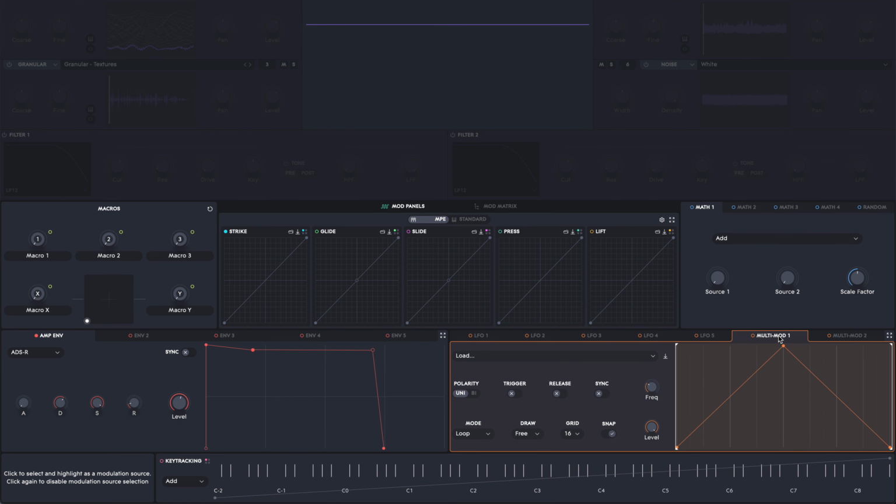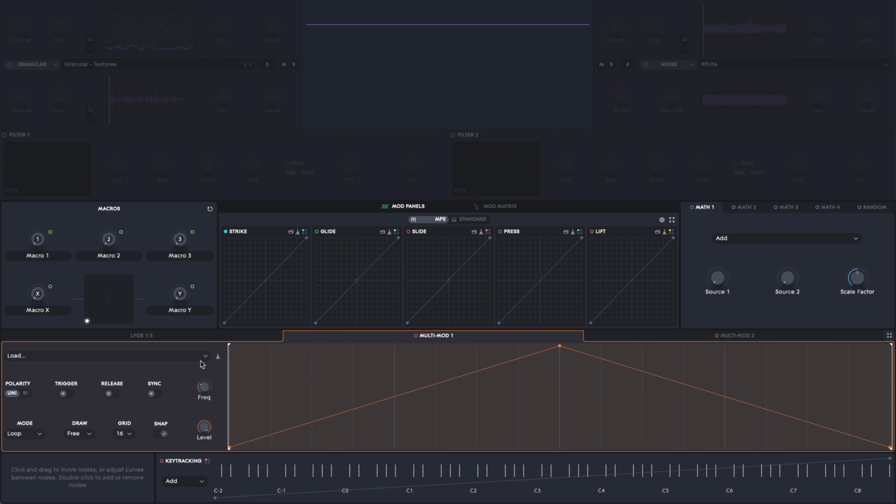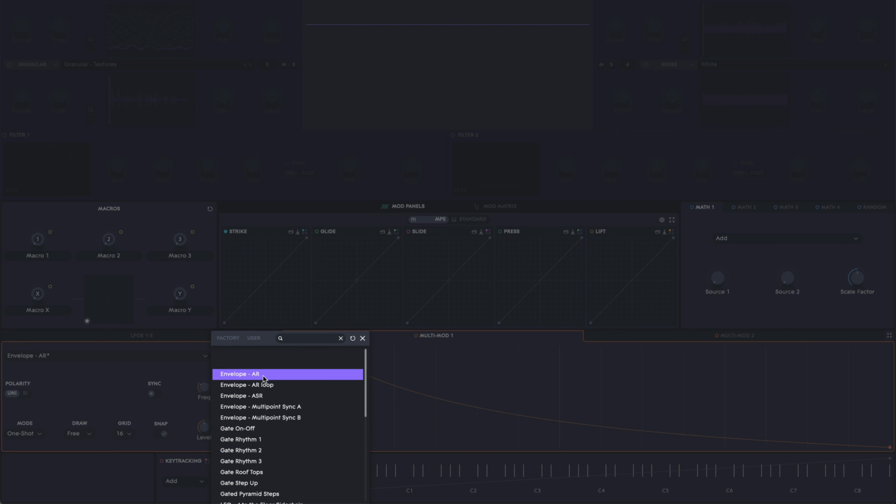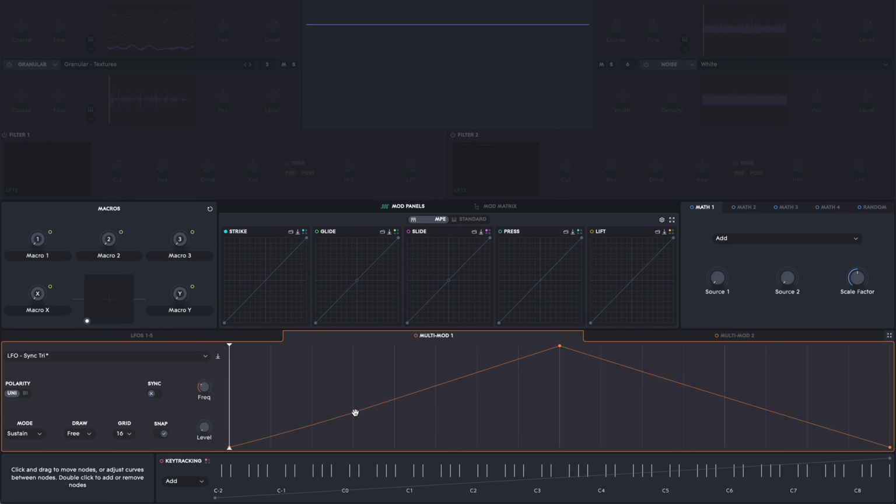In order to work with the multipoint envelopes, it can be easier to expand the sources so that you have more room. Multimods come with a selection of factory presets which can get you started, but understanding the various modes will help you to get the best from them. The right hand side allows you to draw envelope shapes. You can add and remove nodes by double clicking the mouse. The curve between the nodes is fully adjustable.